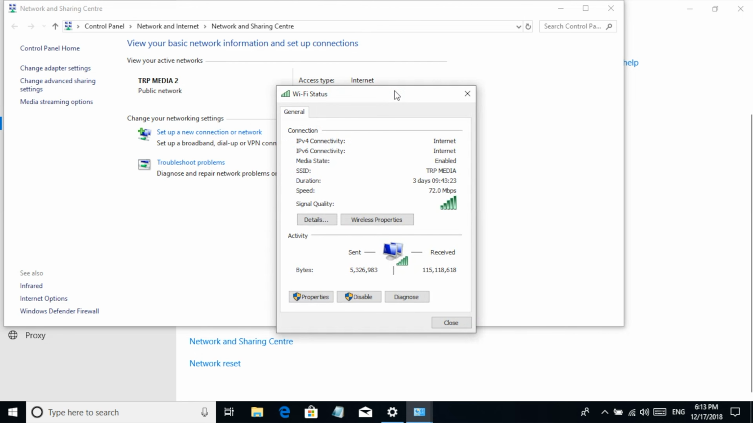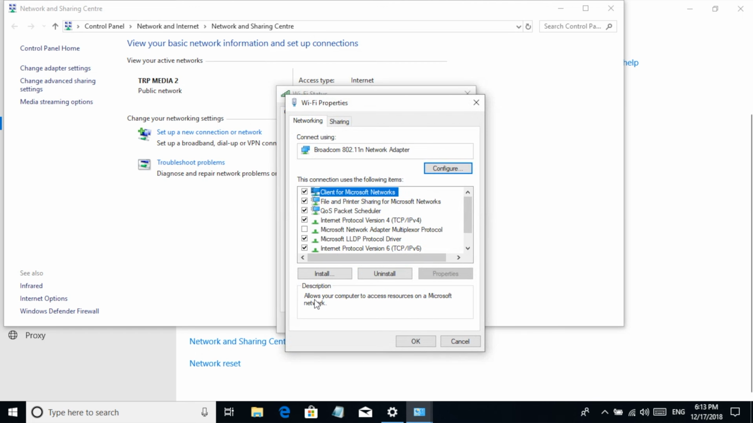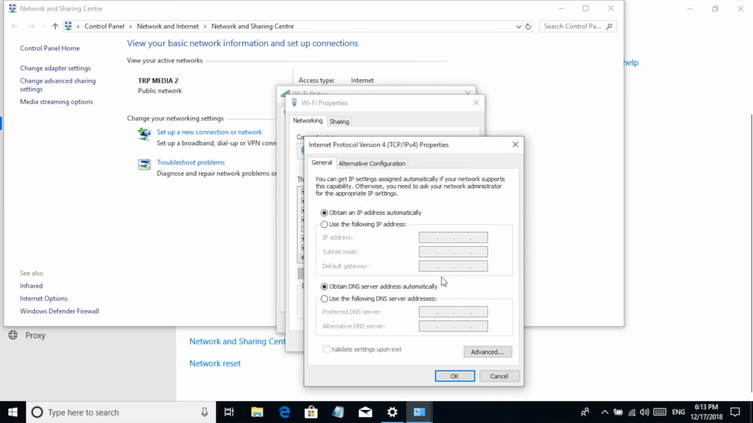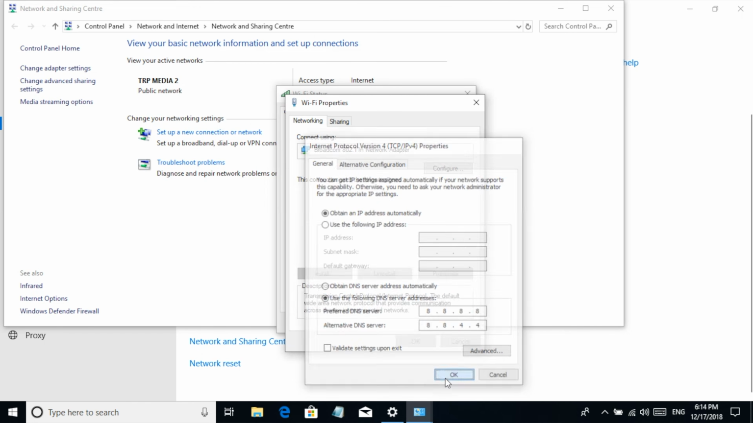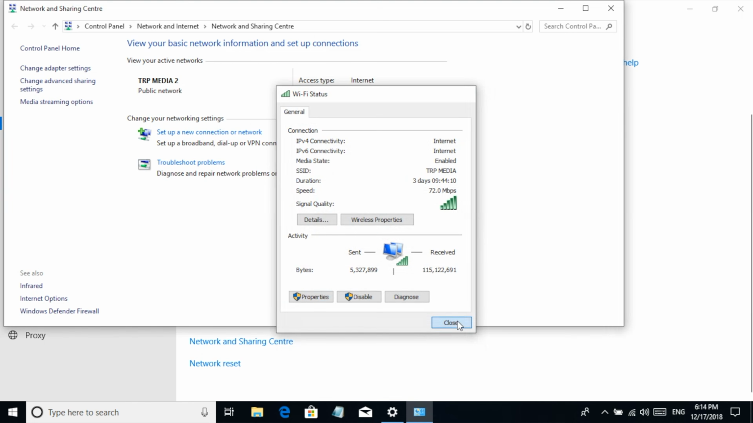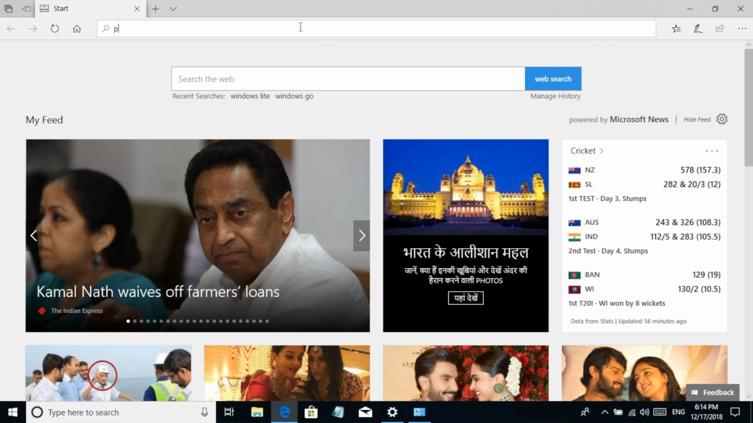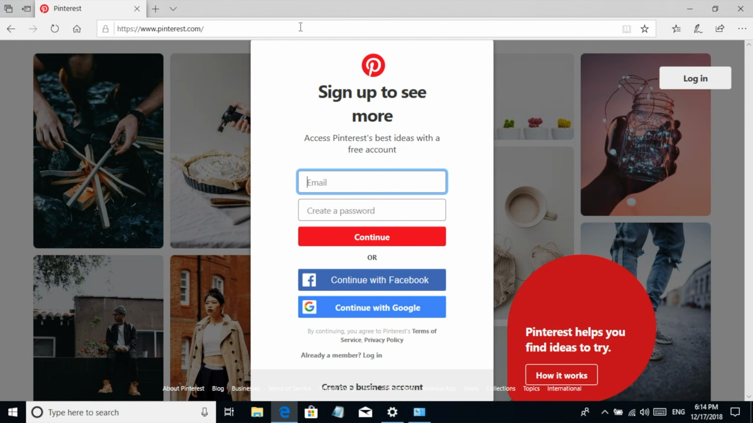This will open a pop-up with your network status. Now click on Properties and this will show you a list of items your network is using. Here you need to select Internet Protocol version 4 and click on Properties. Now check the bubble next to use the following DNS server addresses and enter the value for preferred DNS server and alternate DNS server and click OK. Finally close it and retry opening Pinterest in your browser. And as you can see, Pinterest is working on your computer now.